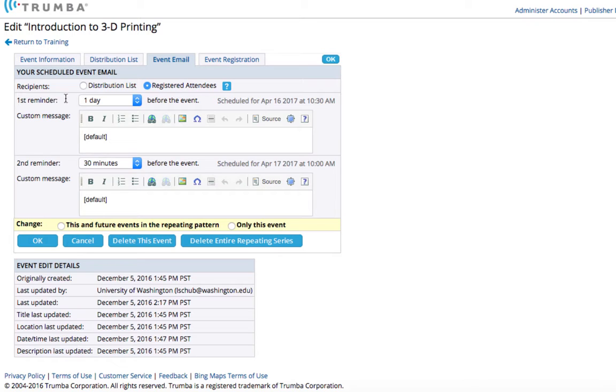In addition to setting the reminder time, you can also put in a custom message for both the first and the second reminder. You'll also notice it does give you a visual to tell you what date and time that reminder will be sent out, both for the first and second reminders.